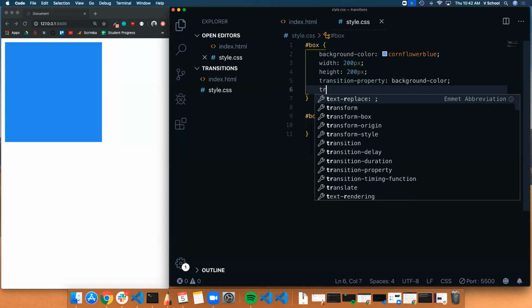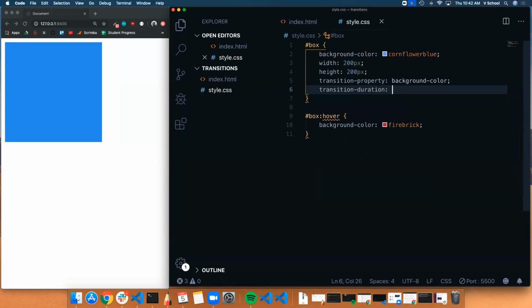The next one is transition duration. How long should this take to take effect? So you have milliseconds and seconds. I'll say 500 milliseconds, half a second. I could also say 0.5 seconds, same thing. Notice when it's appearing, it's kind of already transitioning a bit.